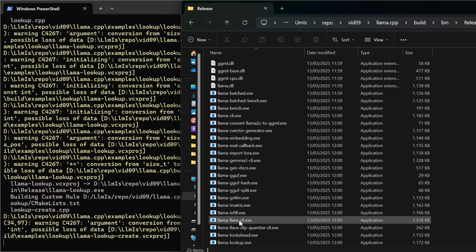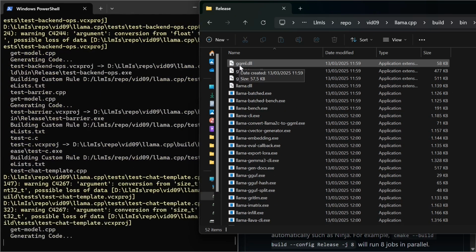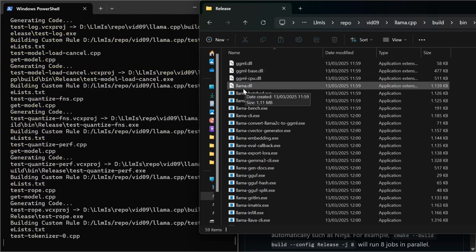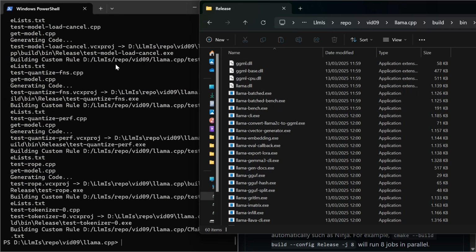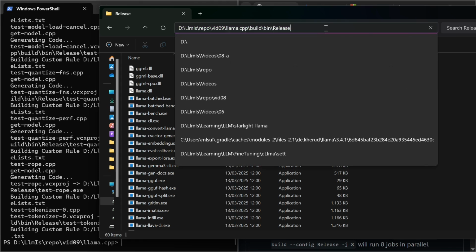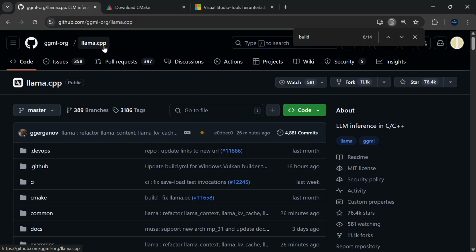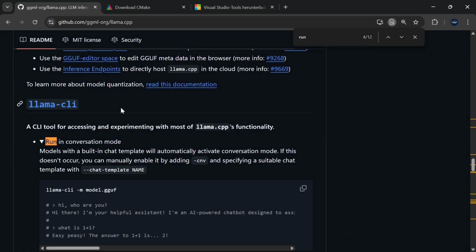You can see now the different EXEs are being created. And also here we have them in ggml.dll and llama.dll. So it's finished. The build is successful. And these EXEs, as you can see here, are in the build path. So here we put the llama.cpp, then we have the folders build, bin, and Release, since that's what we configured the build command for.